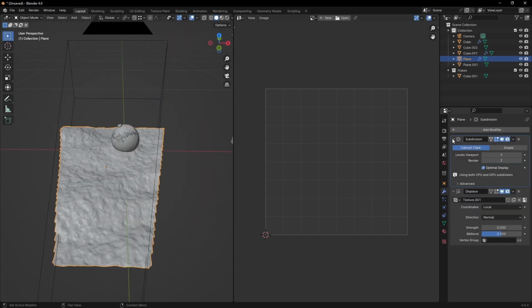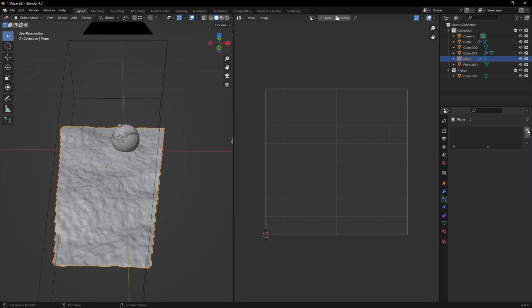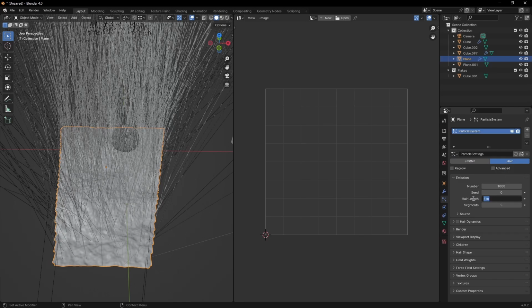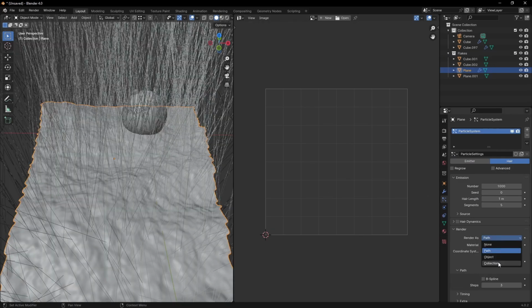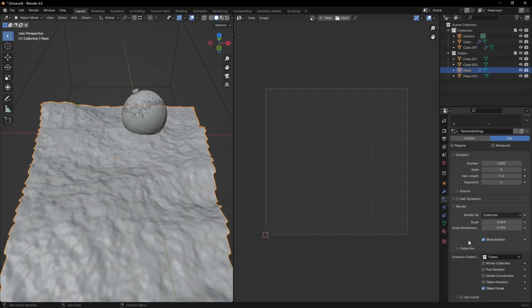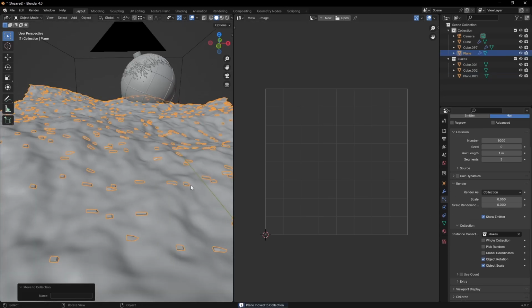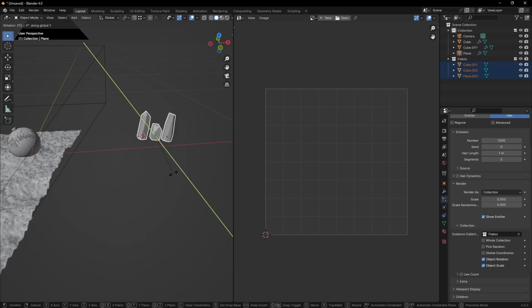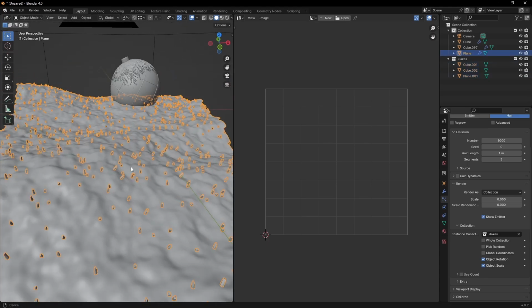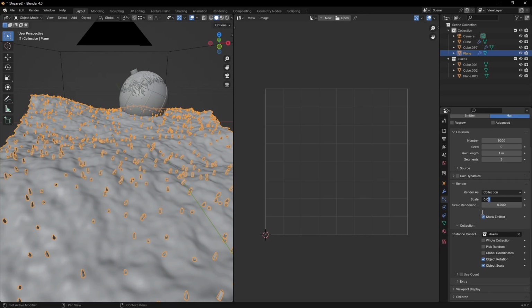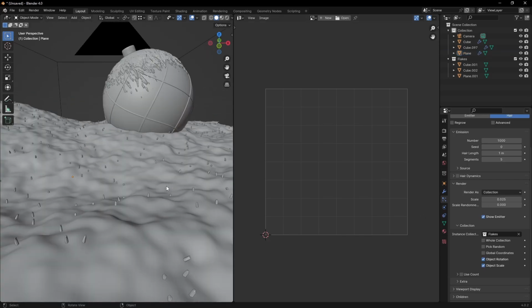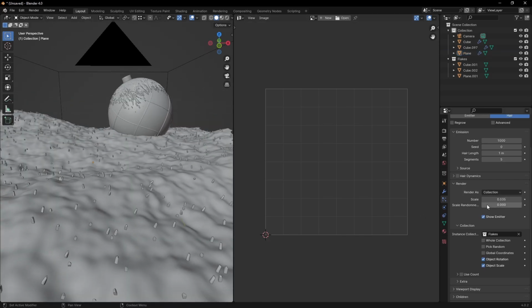Now onto the fun part. Let's add a particle system to the ground. Make sure it is set to hair, then from the render rollout, we can select to scatter a collection and pick the one with the crystals we just made. Click the object rotation box and make sure your flakes are rotated 90 degrees on the y-axis. That way, we ensure they face the right direction as particles.